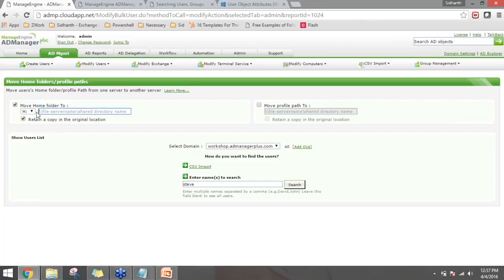It's going to be the server name, or the file server name over here, followed by the shared directory. Let's make it a home folder. That's how simple it is. I just have to input the new location over here. The same applies well to the profile path too.